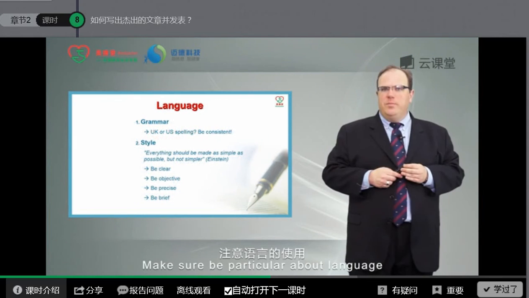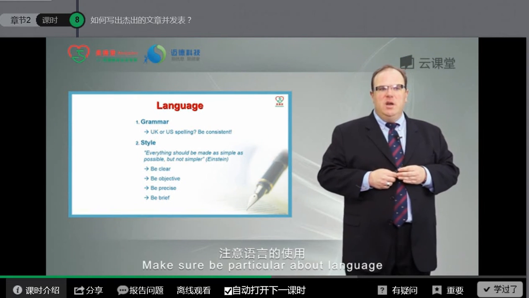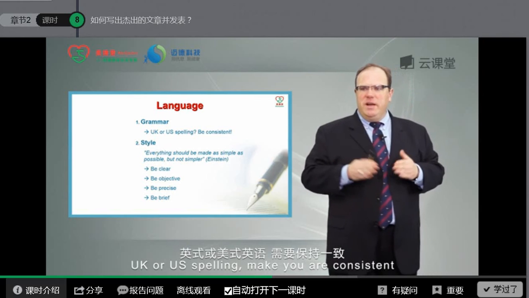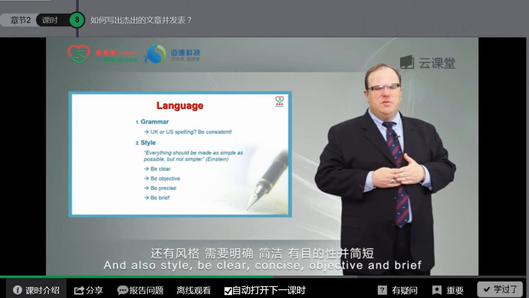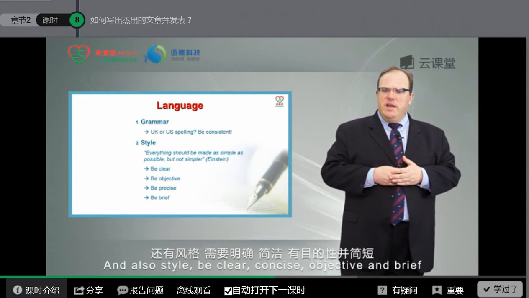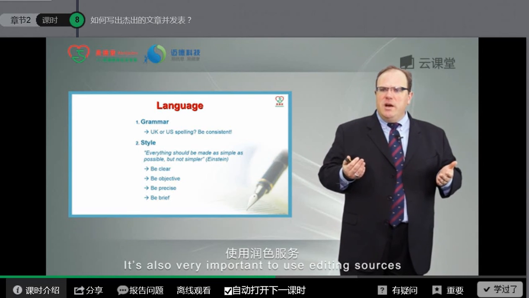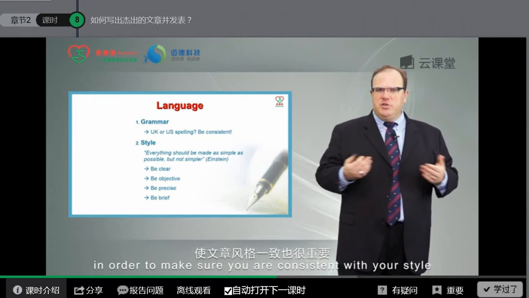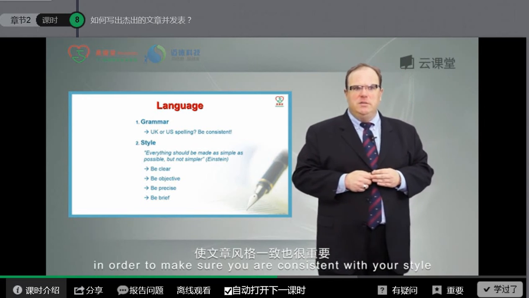Make sure to be particular about language, be it UK or US spelling. Make sure you're consistent. And also style. Be clear, concise, objective, and brief. It's also very important to use editing sources in order to make sure that you're consistent with your style.